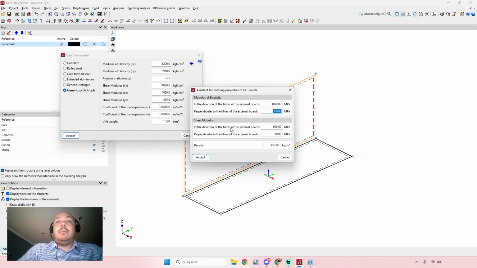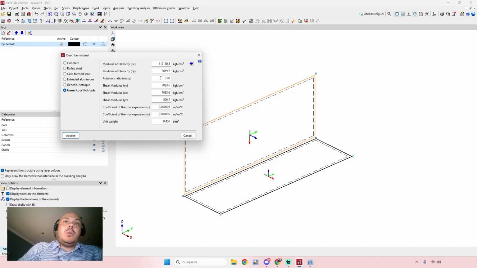Or for example, we have here the modulus of elasticity or shear modulus in the direction that is parallel or perpendicular to the fibers, okay? And also the density of the material. When we select one of these elements here, the properties will change here, okay? And then we can assign these properties to the shell itself, okay?